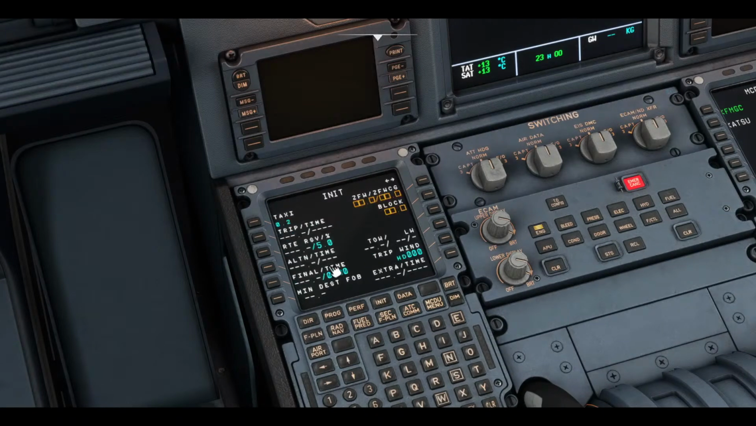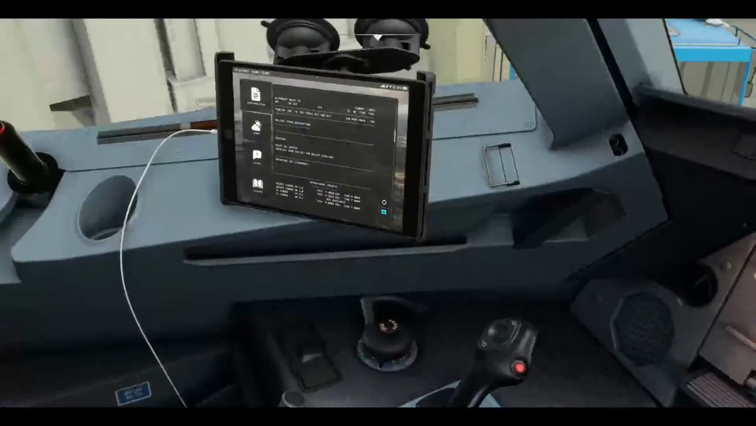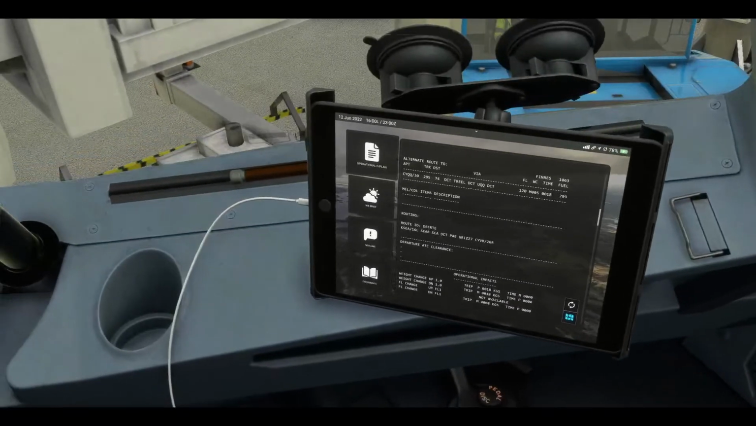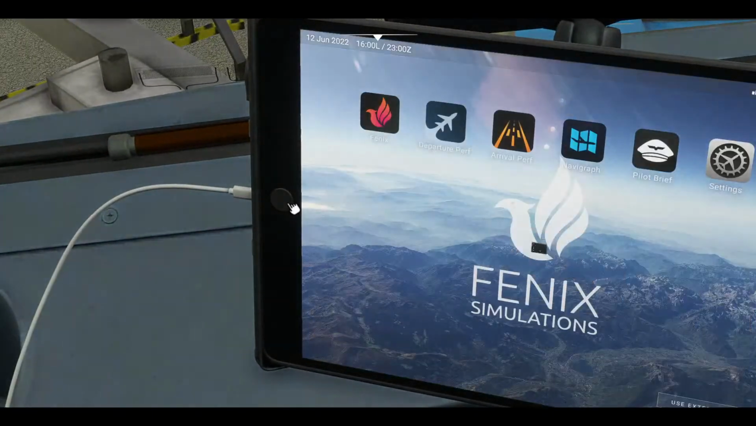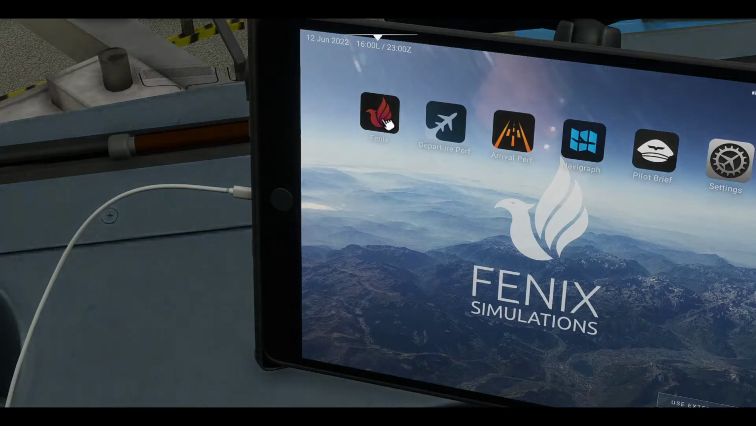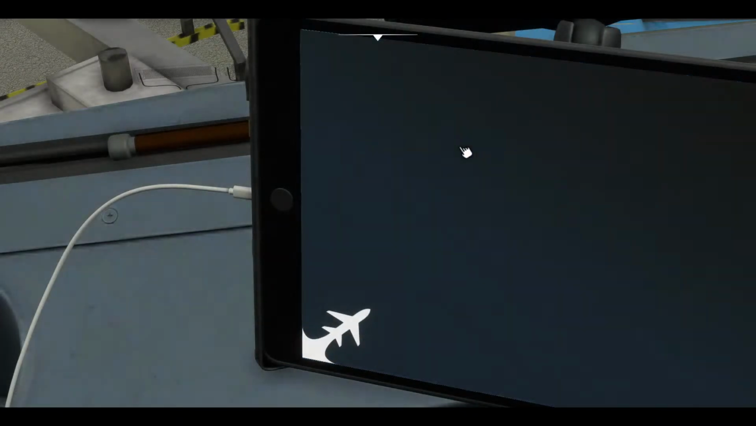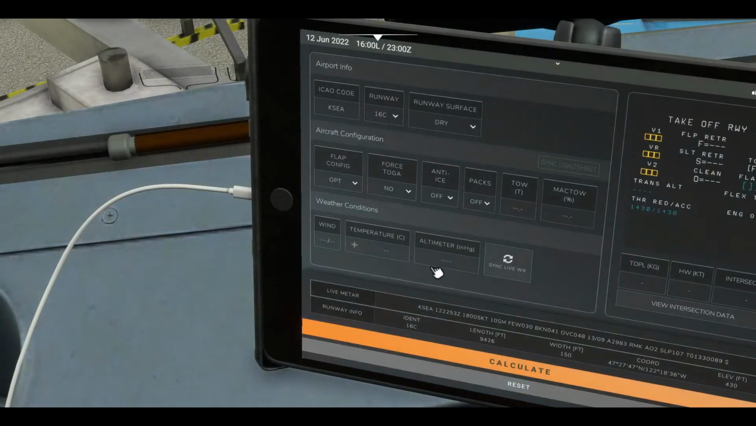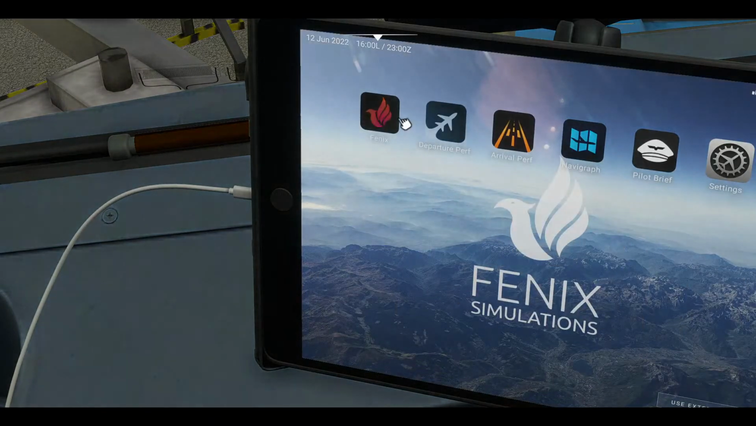Now for the INIT B page, you need to put in your zero fuel weight and your zero fuel weight center of gravity and your block fuel. And let's have a look. Apologies. And this is currently where I get a little bit confused myself. Let's first have a look.